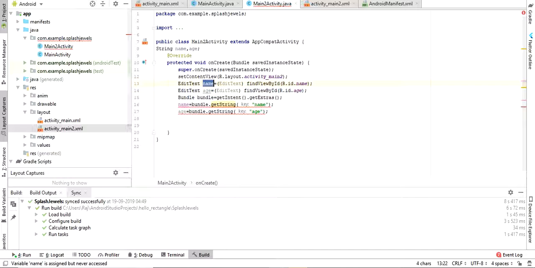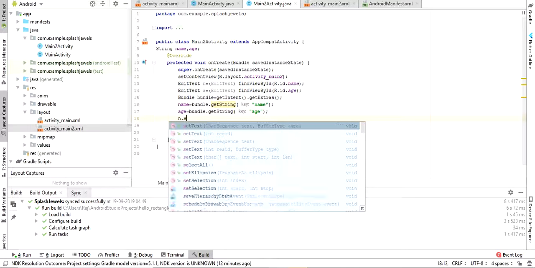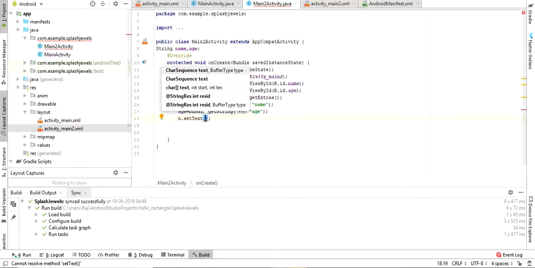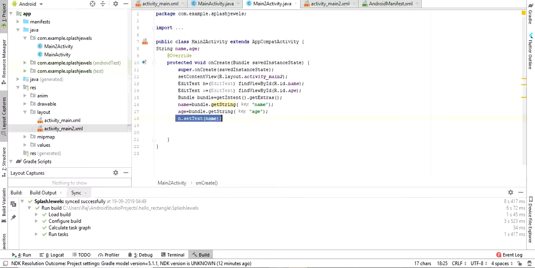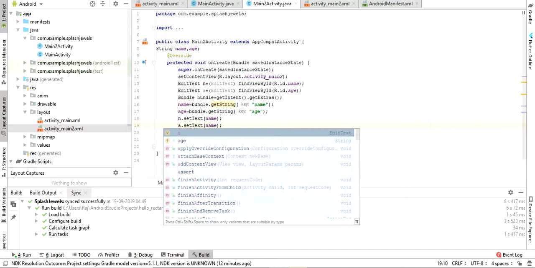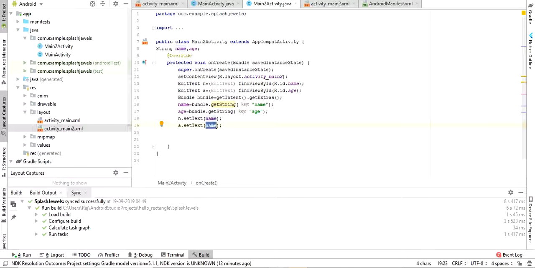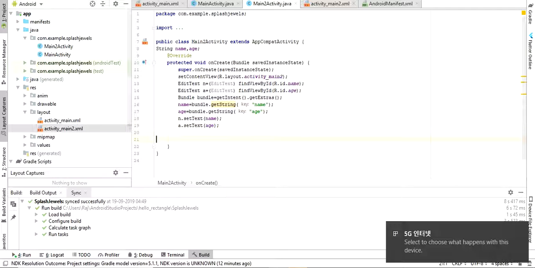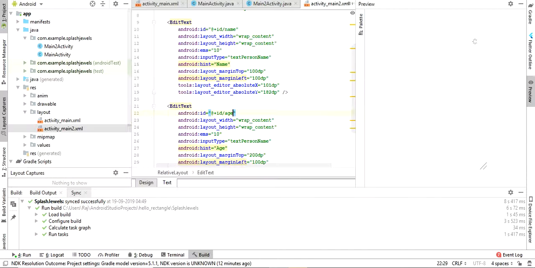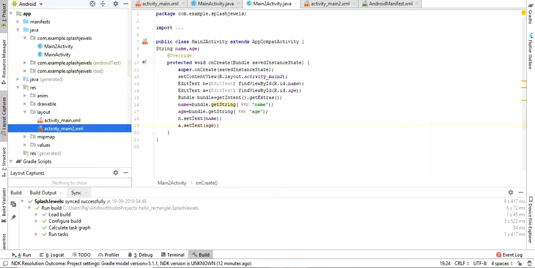Change the edit text name also, because our string and edit text both have the same name. N and A. What do you have to do? N dot set text name. Do same for age. A dot set text age. Okay. Now let me check once again what was ID, name and age. Yeah.